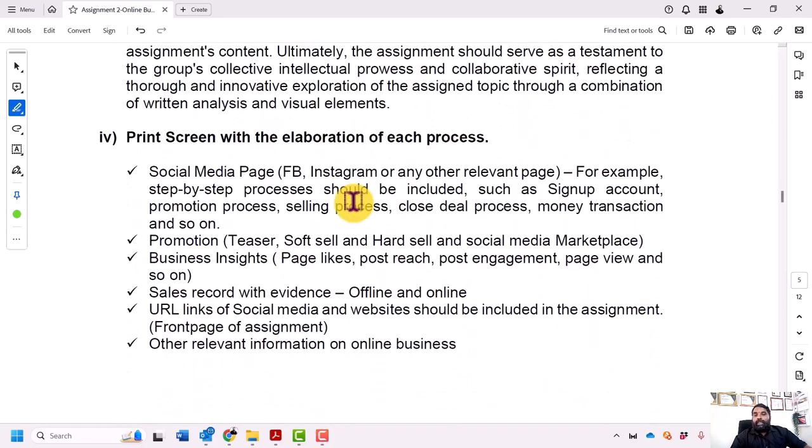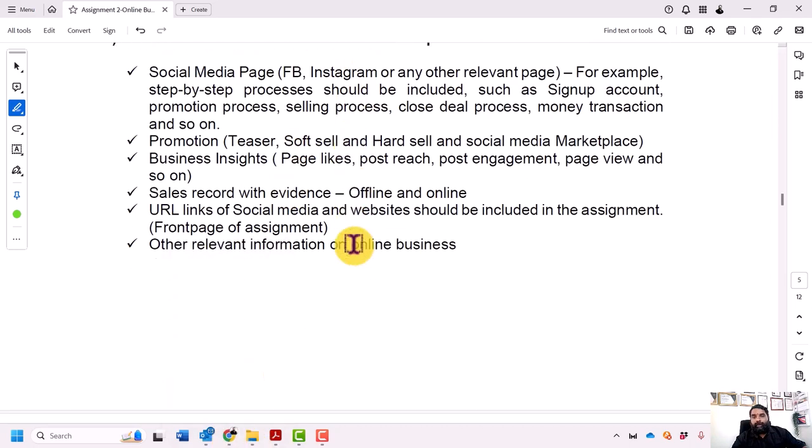So what you have to do for your assignment? It's very simple. As I told you, you have to choose a product, you have to choose a platform, and you have to run a business on social media. And you have to record the sales in MDEC. How to record? There will be a special session for that, recording sales and so on.